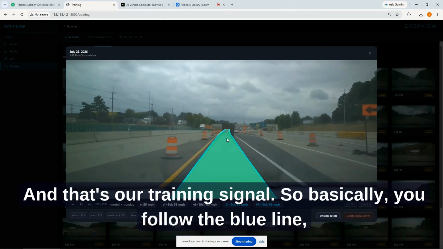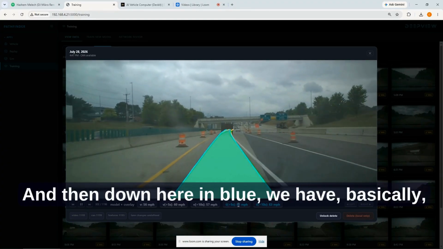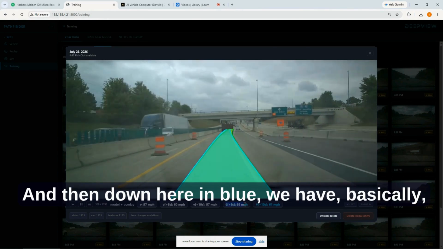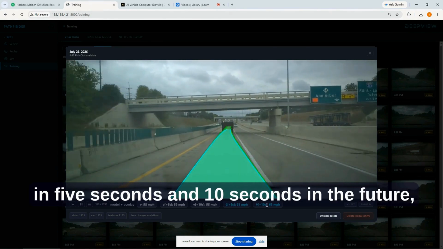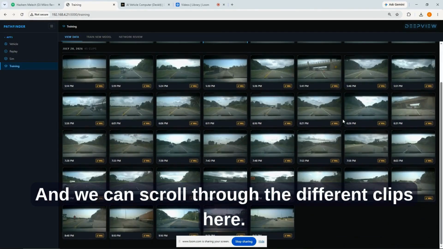So basically, you follow the blue line, that's a new model that's trained on top of the Openpilot weights. And then down here in blue, we have what our predicted velocities are in 5 seconds and 10 seconds in the future. And we can scroll through the different clips here.